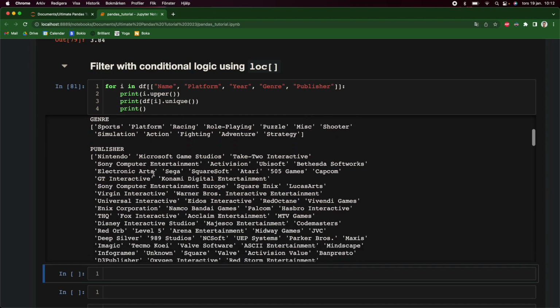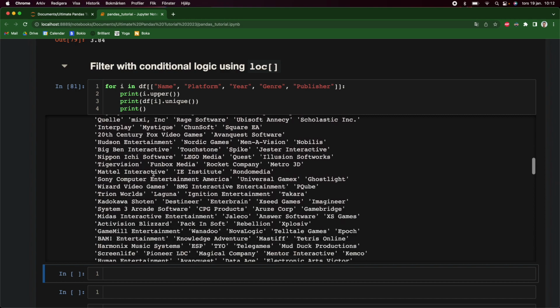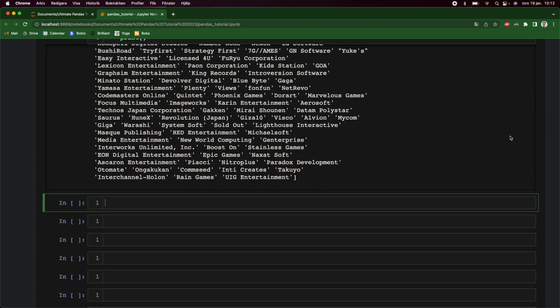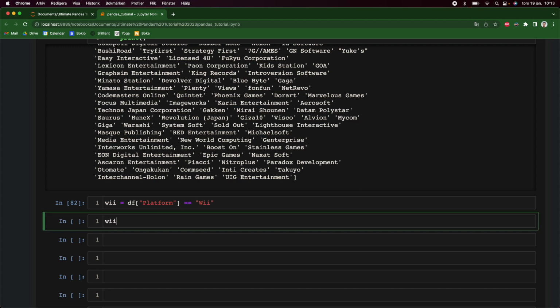So this can give you a pretty nice overview of the unique values that we have in our data frame. Okay, so how do we use conditional logic to filter our rows in the loc statement? We would do something like this. So now I'm going to select the column platform and I'm saying double equals to Wii.